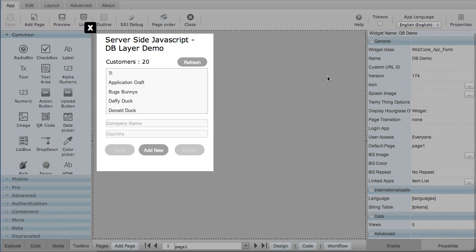In this video, we're going to see how you can set up databases for your server-side JavaScript apps. So if you saw the overview, you remember we've got this very simple little app here. And at the back end, we've got a MySQL database.